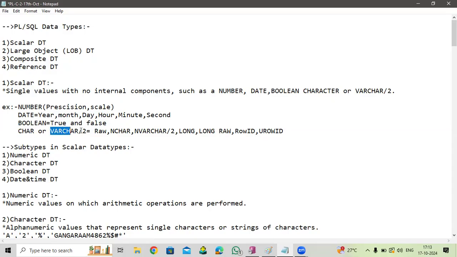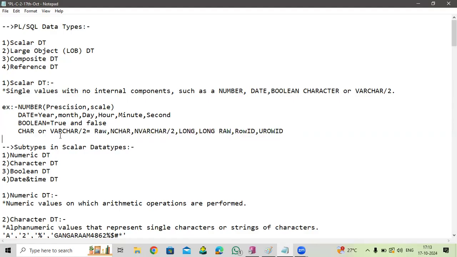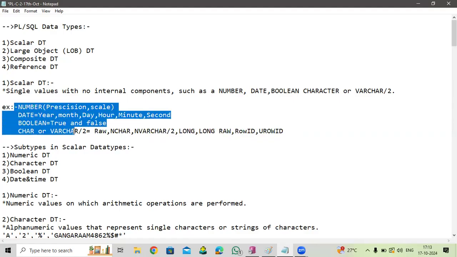Character or varchar2. This has raw data type, national character data type, national varchar2 data type, long raw data type, rowid, and urowid. All these together are still considered as varchar. We'll see what raw, nchar, nvarchar, long raw, rowid, and urowid are a little later. So all these together, number, date, Boolean, and character or varchar are considered as scalar data type.